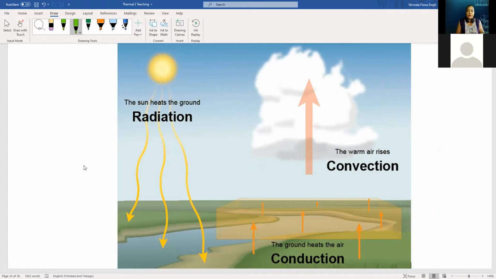So our atmosphere and our planet has all three forms of heat transfer to move our heat around. And without a proper movement of heat, our climate breaks down, our weather is affected, which is what is happening now. But that's the next story for next time.